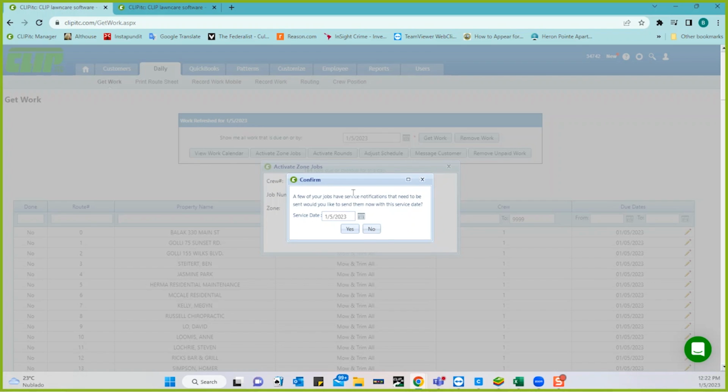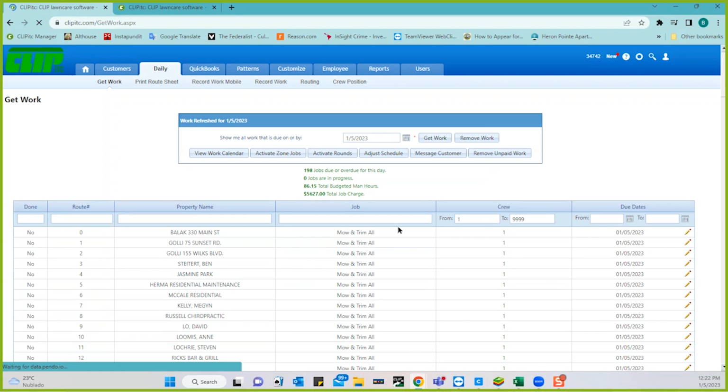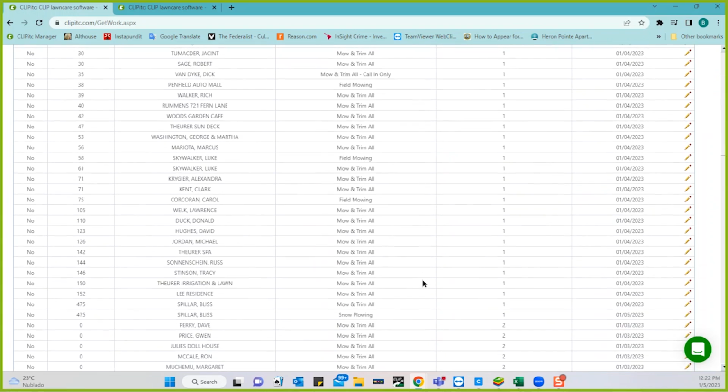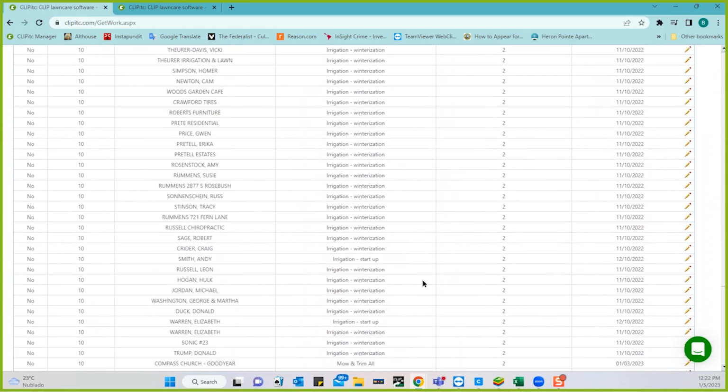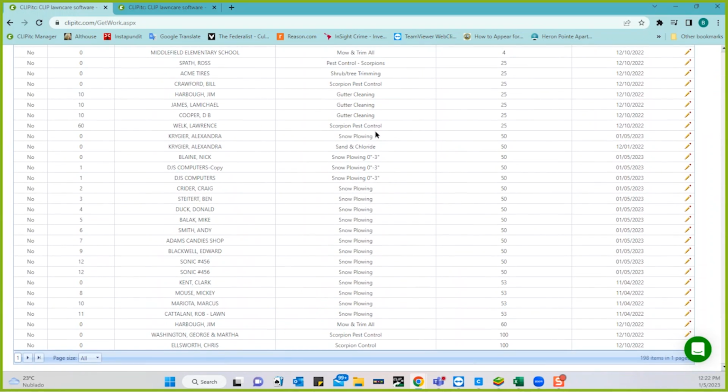Now, these come onto the calendar. This is just having to do with notifications. We'll ignore that. They will come onto the calendar with today's date here. So we scroll down, and here's the snow plowing that we just activated.